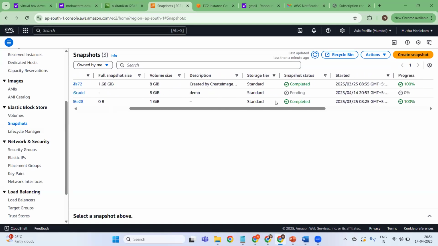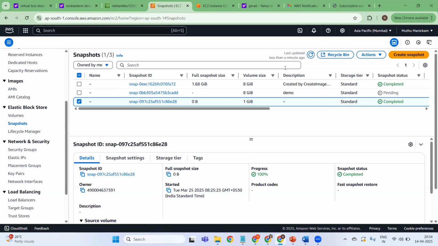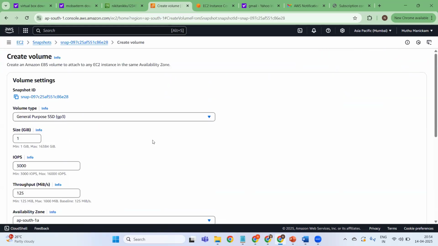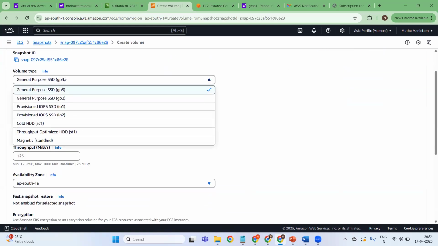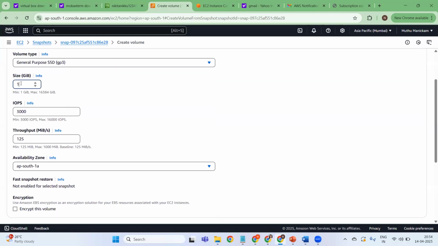So I already have a few EBS volumes, right? So I'm going to show you how to create the EBS volume from this snapshot. So let's go to Actions, and here you will get the option called Create volume from snapshot. Okay, you can click on this. You can select the volume type here. Even if your snapshot has a volume type like Cold HDD or GP2 or anything, if you want to change it, you can change it while creating your volume. Here its size is 1 GB, but if you want to increase or decrease it, you can do it.